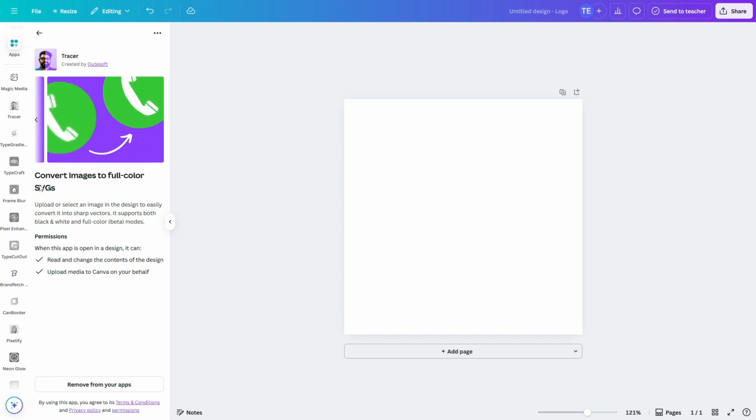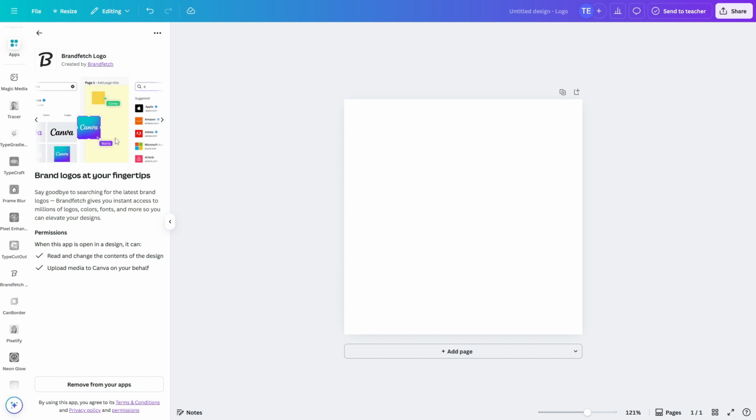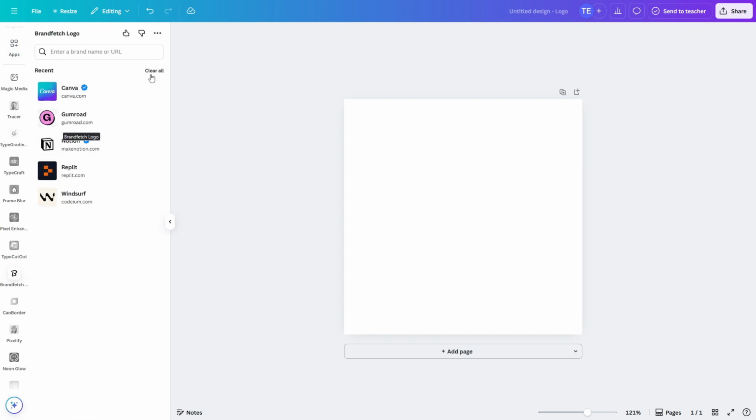And finally, Brandfetch. This one's awesome if you work with brands. Just type a website and it fetches their logo, colors, and branding instantly. Super quick, super easy.